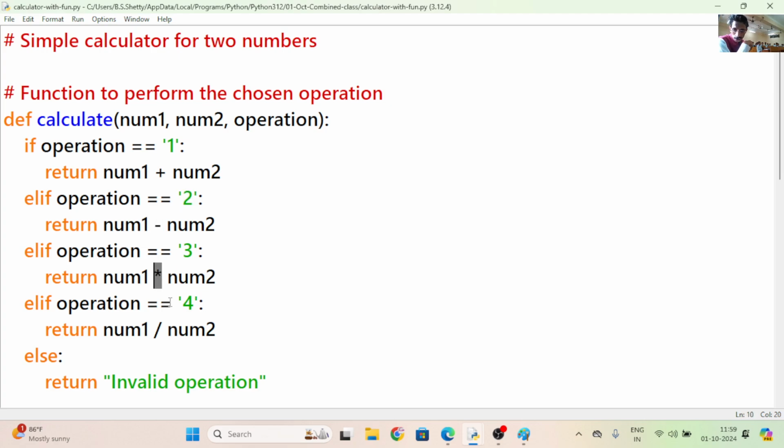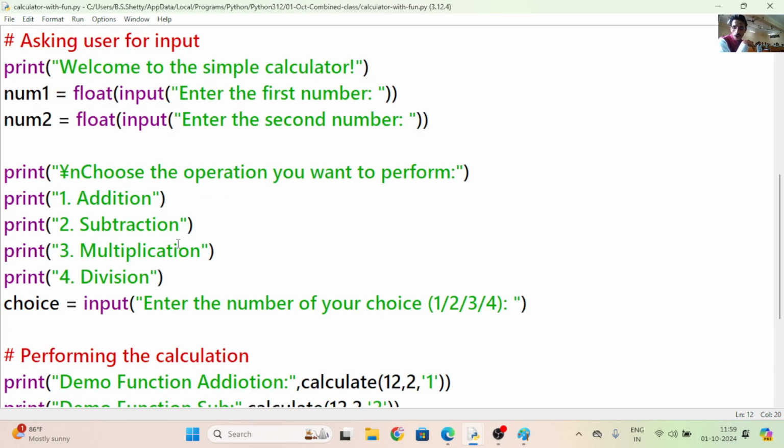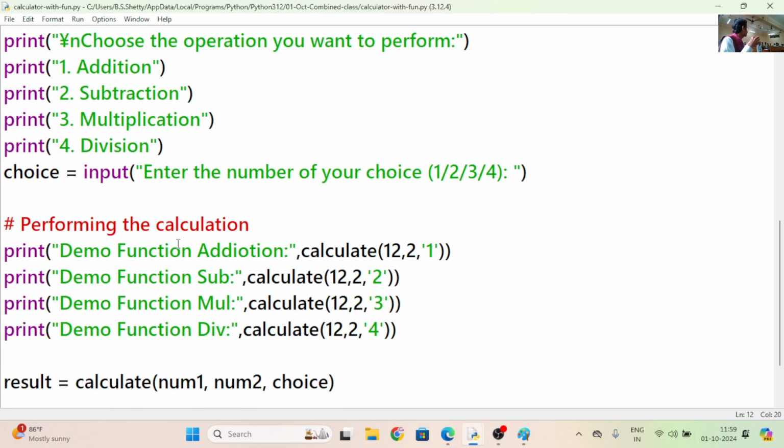Sorry, if the operation is 3, return multiplication. If the operation is 4, return division. It returns the result. That's it. Now I am calling the function in a static manner.